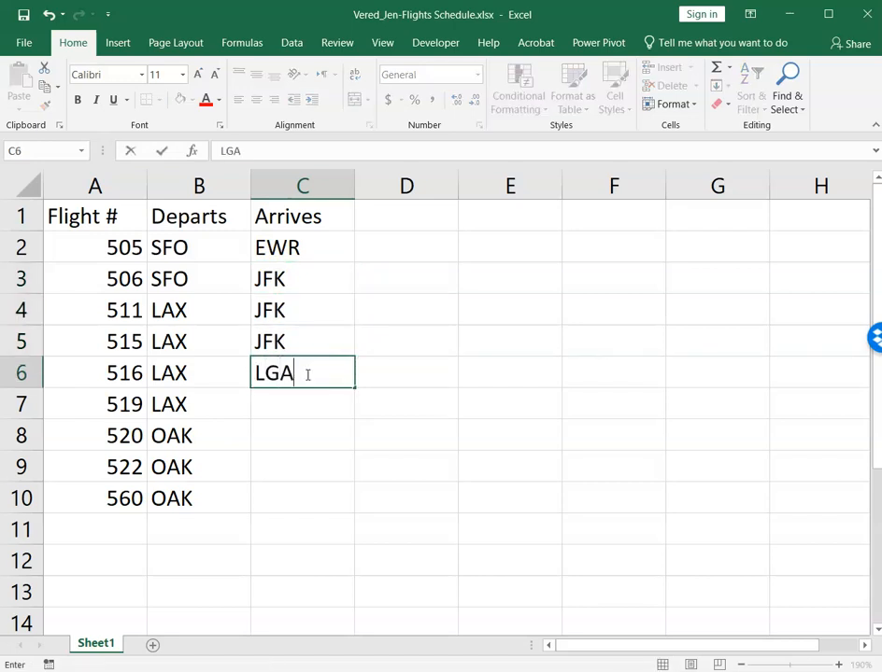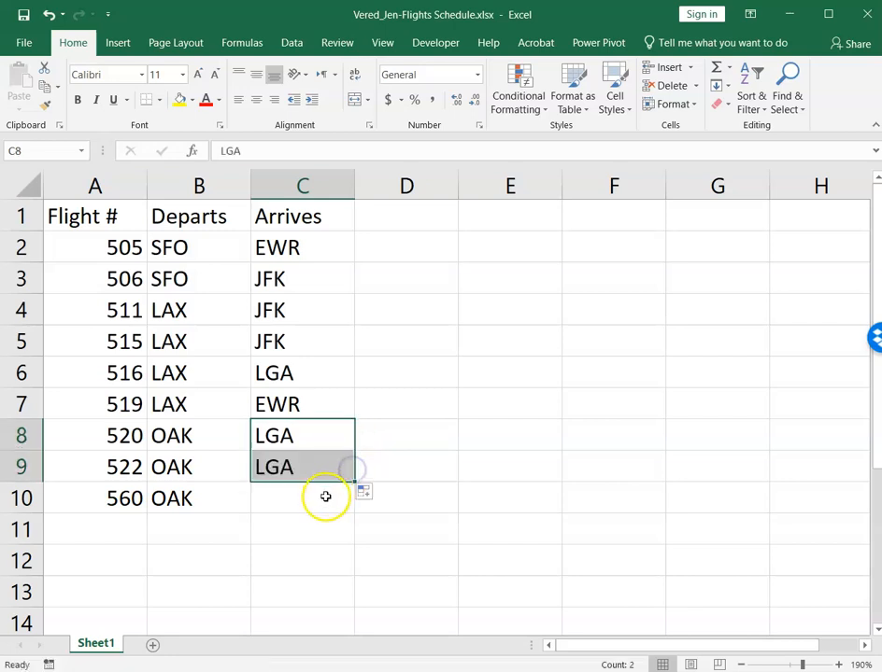And LGA is for LaGuardia, also in New York, and I'm going to go ahead and press enter. Now, I just need Newark once, so I'm going to type in my capital E, and autocomplete will fill it in for me. And LGA, and then I'll go ahead and use my autofill to copy that a second time. And E for EWR and press enter. So that was using autofill, the fill handle, and autocomplete to enter data efficiently.